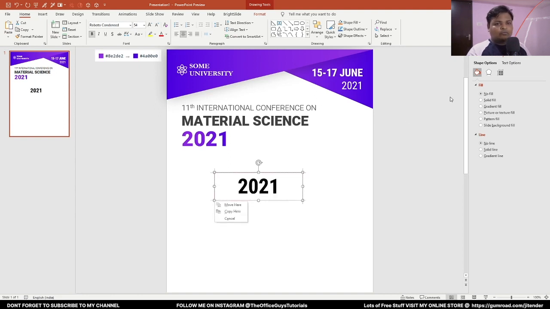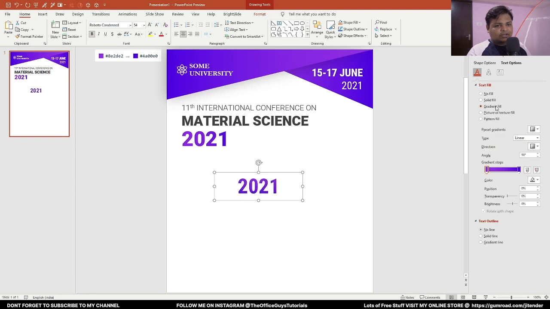Now I'll come to format option. Now here you can see you have shape options and text options. So you have to come to text options and there you will see you have something called gradient fill. Choose gradient fill and there you go. You have the desired color. You can change the angle of your color as required. So that's how you can create this gradient color on a text.